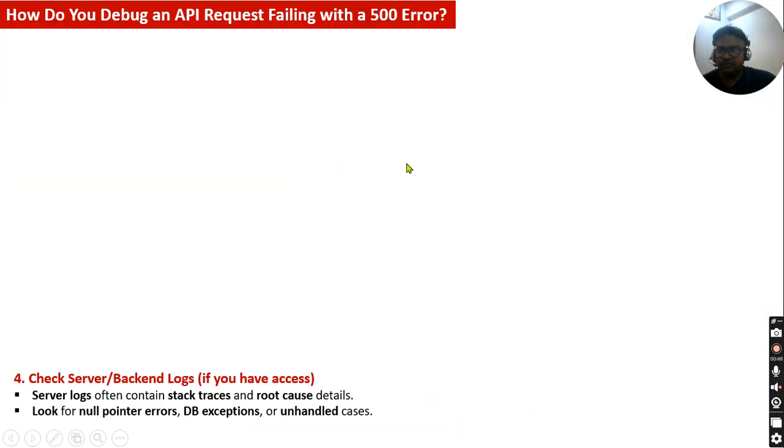Okay, so how do you debug an API request failing with a 500 error? A couple of things you need to check over here. How do you debug if the API is failing with the response code of 500? And 500 mostly comes when it is something related to the server side. Okay, 5xx responses will come from the server side.